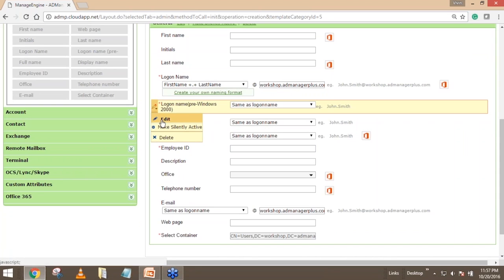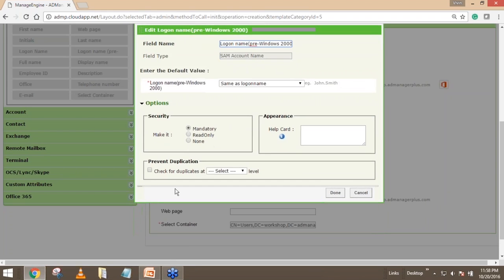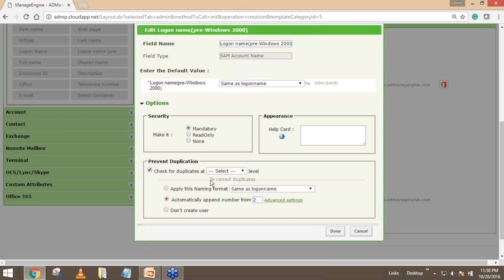So again I edit the field. I have something called check for duplicates. That's good. That's exactly what I was looking for. I select the checkbox. Domain or forest. Now if you are an administrator managing multiple domains, you might want to pick and choose the option forest. I just always go with forest to be on the safer side. So a forest-wide check for duplicates.